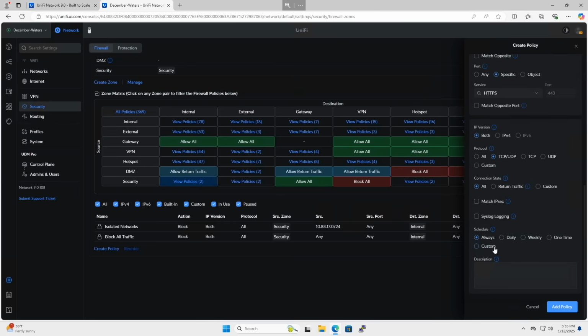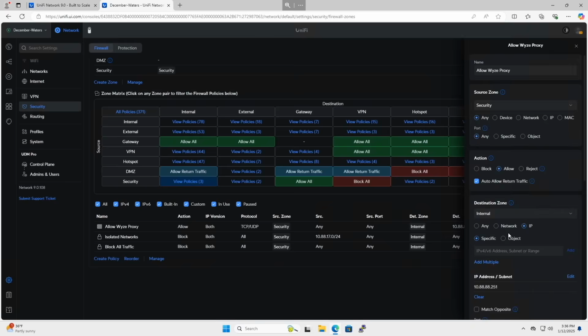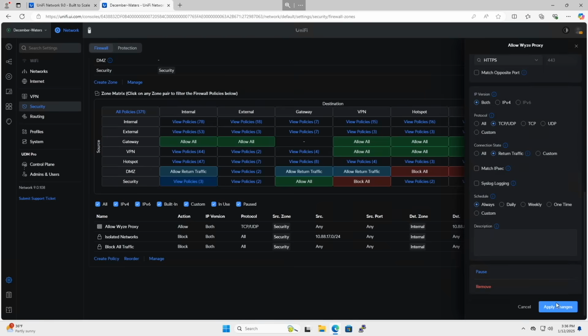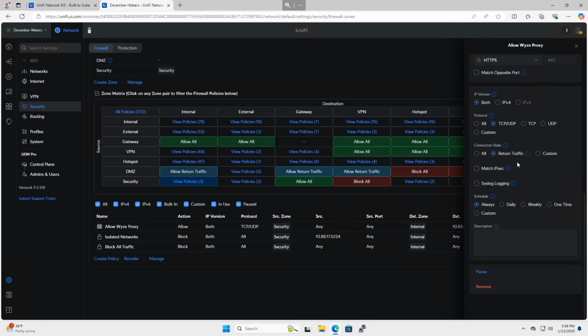There's really no way to test this because that server doesn't exist. But we'll go ahead and add that as a policy. And now we have our allow wise proxy from our security zone. So all of our cameras, which would be any source IP address, any camera IP, any source port, to our internal zone with a single IP destination and port 443. I wonder if it looks any different if I change this to return traffic only. Does not.